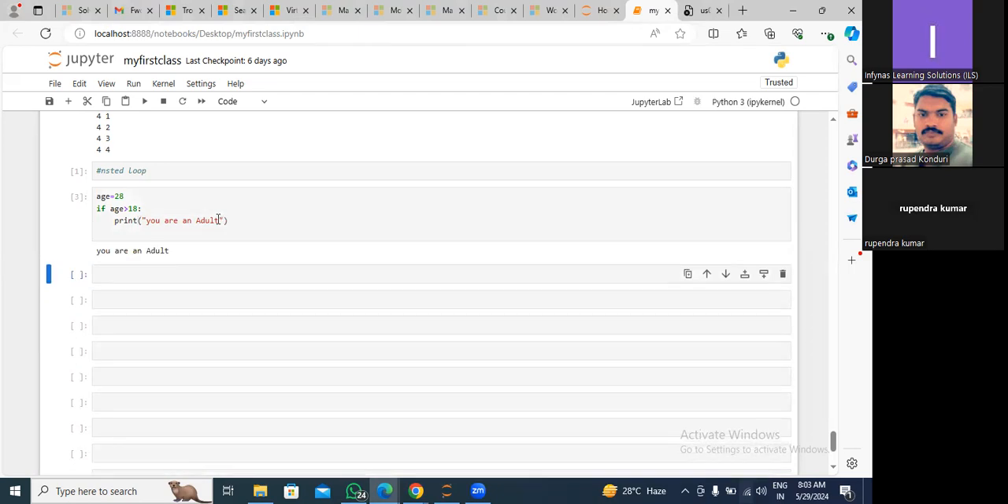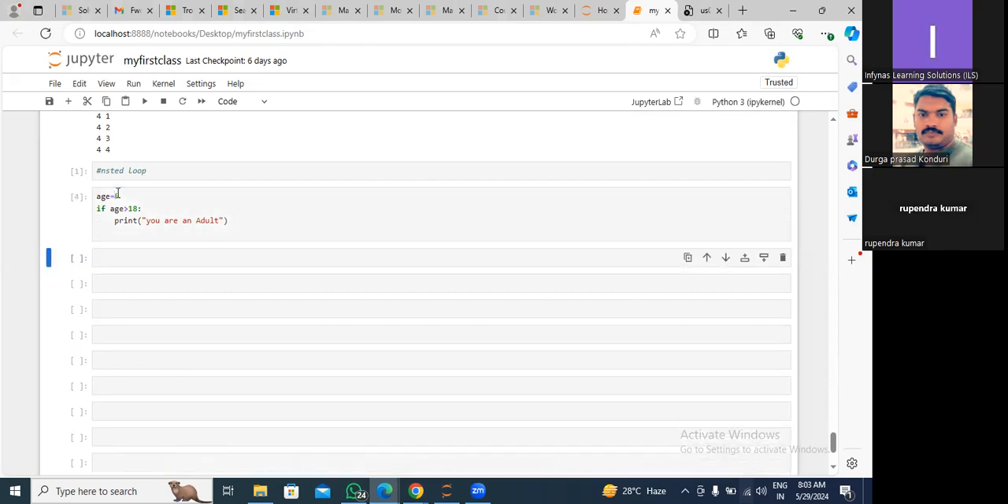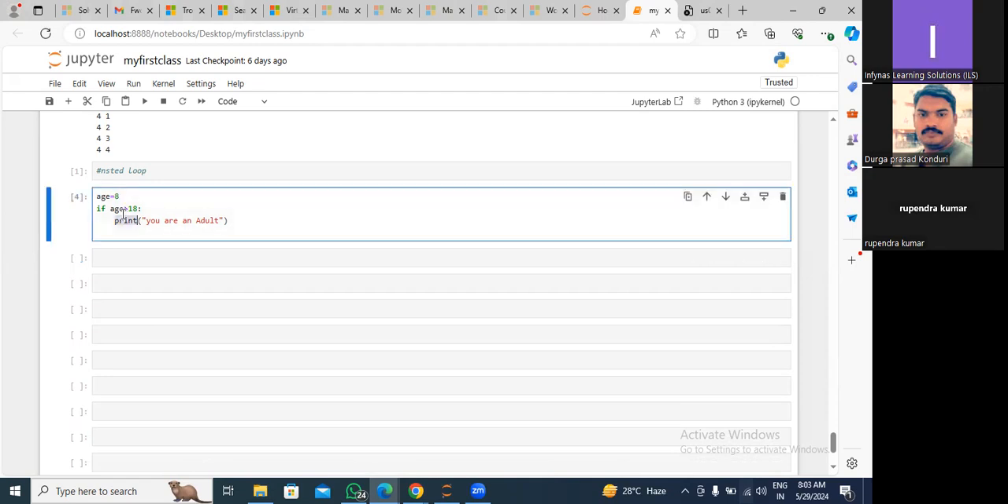Once I give it print, it gives me you are an adult. Let's say if I give it 8 over here, at the age, I'll give only 8. It won't execute, it won't give any output. Why doesn't it give any output? Because we haven't given any else statement. Your if condition is not matched, age is not greater than 18. The condition itself is false, right?